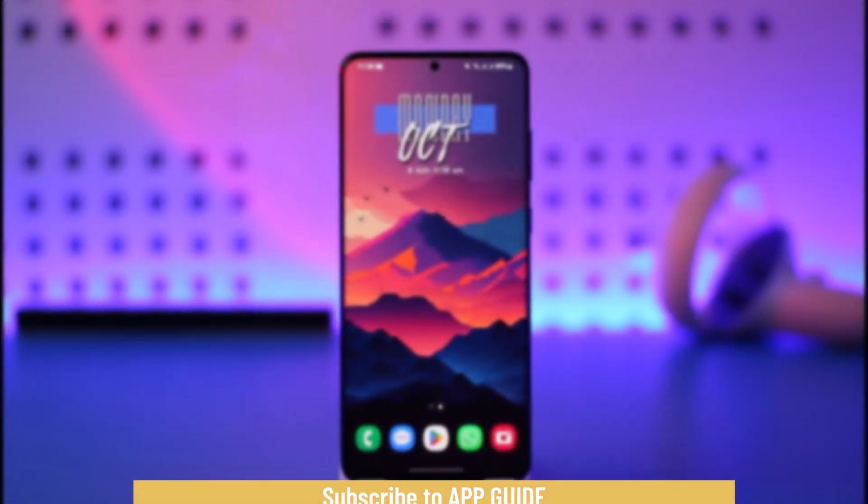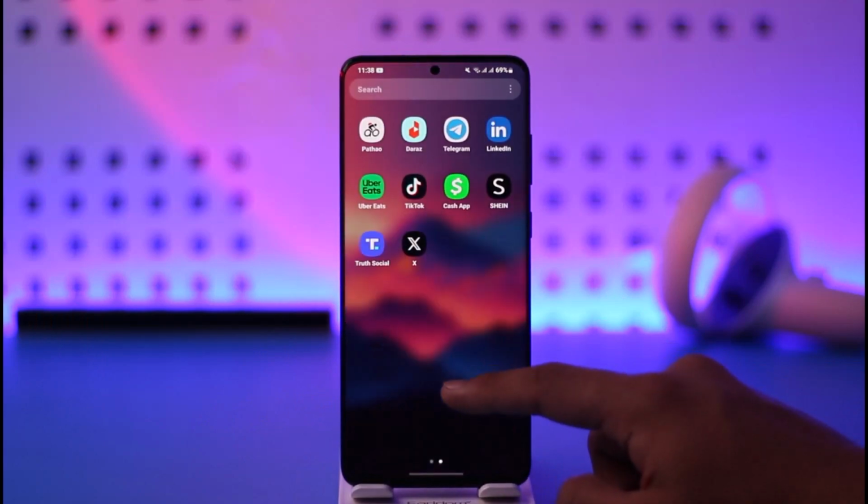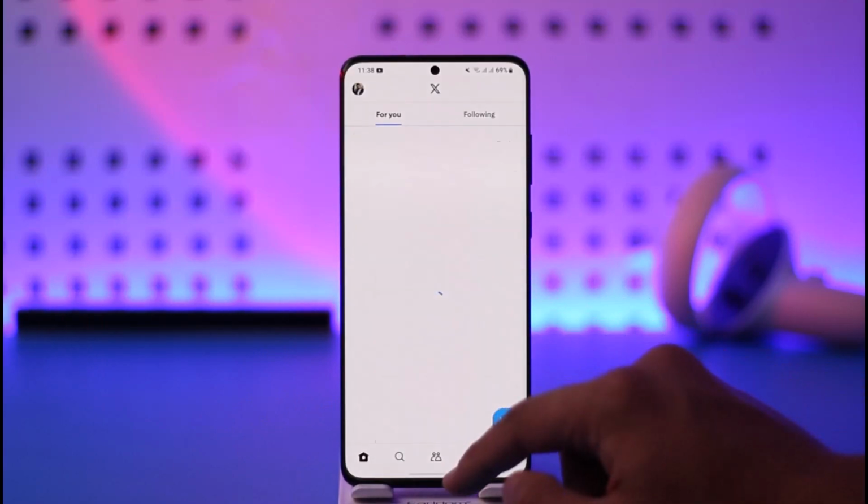In this video I will guide you on how you can hide likes on the X or the Twitter application, so make sure to watch the video till the end. If you want to hide likes on the Twitter or the X application, it is actually quite simple to do. All you have to do is first of all make sure to launch the Twitter application that you can find here.